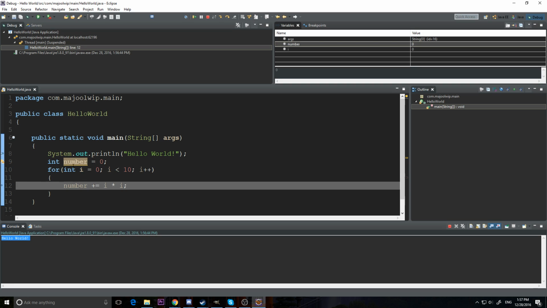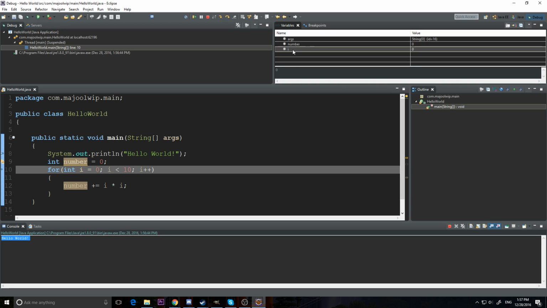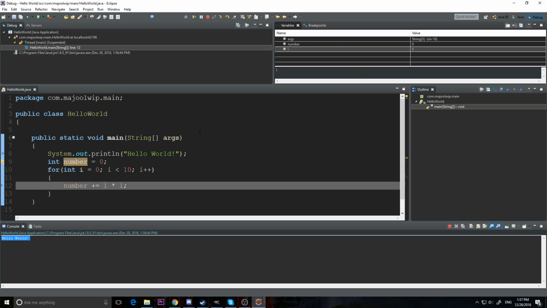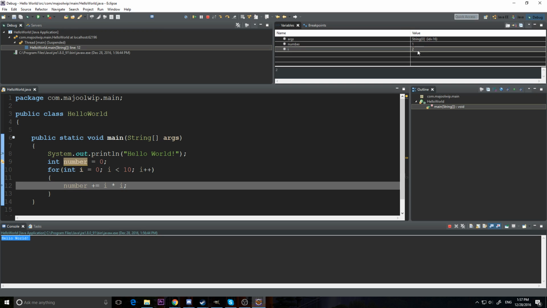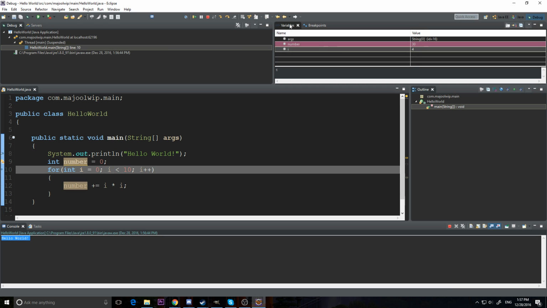Now we're going to go into our for loop, which now has an i declared as a variable, and we can click F5 again, which will loop through, and we keep going. Now i is equal to 1, and now it's going to say number plus equals 1 times 1, which is 1. So you see the change. And then i is now 2. Now number equals 5, and you can keep pressing F5 to move through your code.